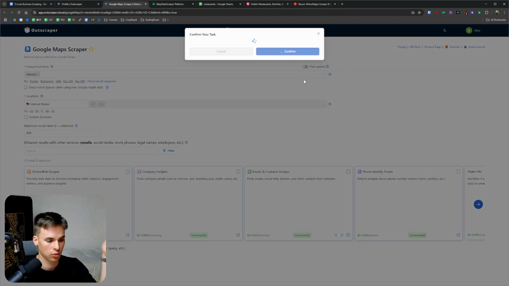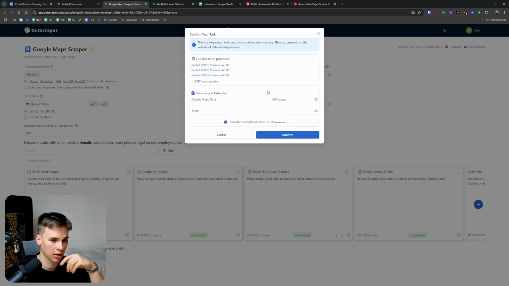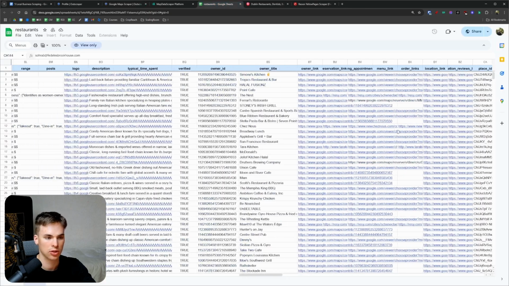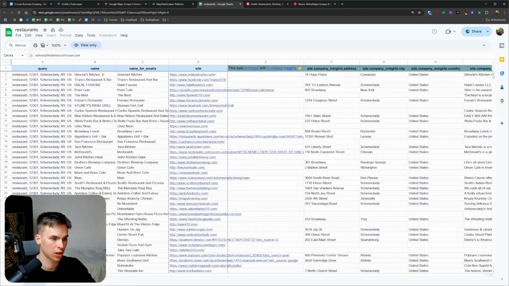And what it's going to do is, you're going to click get data and it's going to do its thing. And as you can see, estimated completion time is going to be 7 to 25 minutes. It's going to be free because we're on the free plan. There's 3,000 and almost 200 queries. We're going to click confirm. It's going to start the task, and once it finishes, you're going to end up with a list just like this once the time is over.